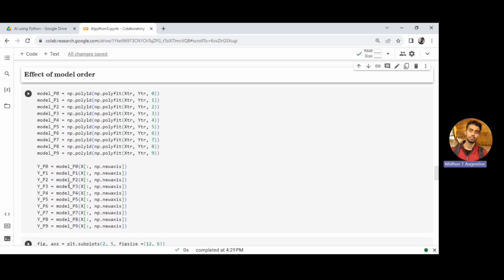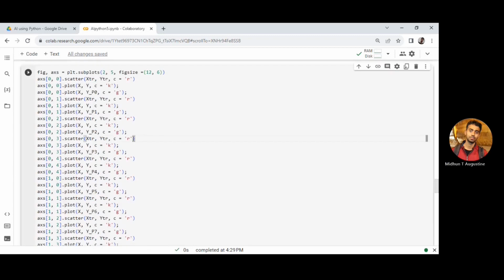Then for each of these models, we can predict the output for the input data X, and the predicted outputs are named Y_P0 to Y_P9. Next, we plot XTR versus YTR, X versus Y, and X versus Y_P for each of these models. So we plot Y_P0 till Y_P9. Here we will have 10 subplots, arranged in 2 rows and 5 columns.